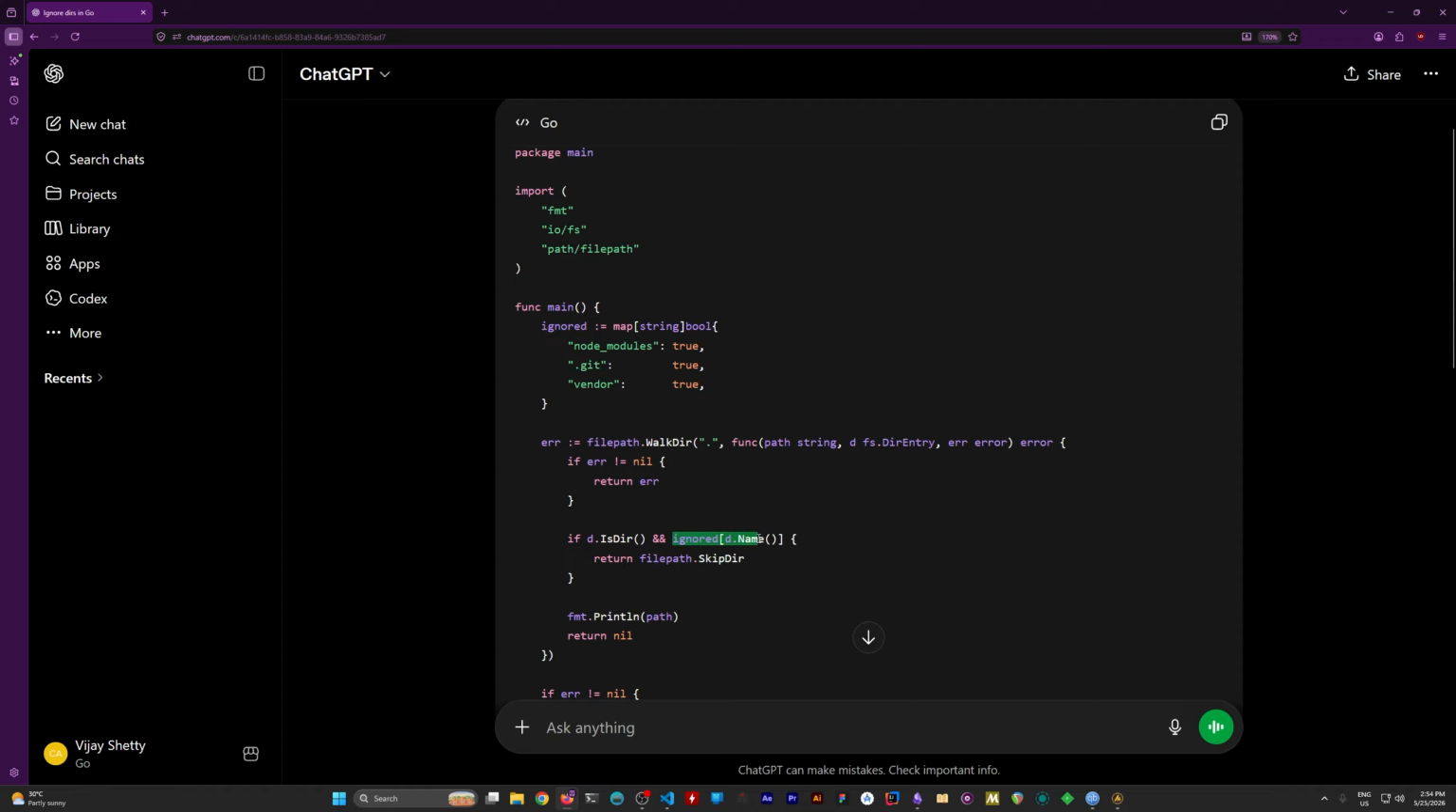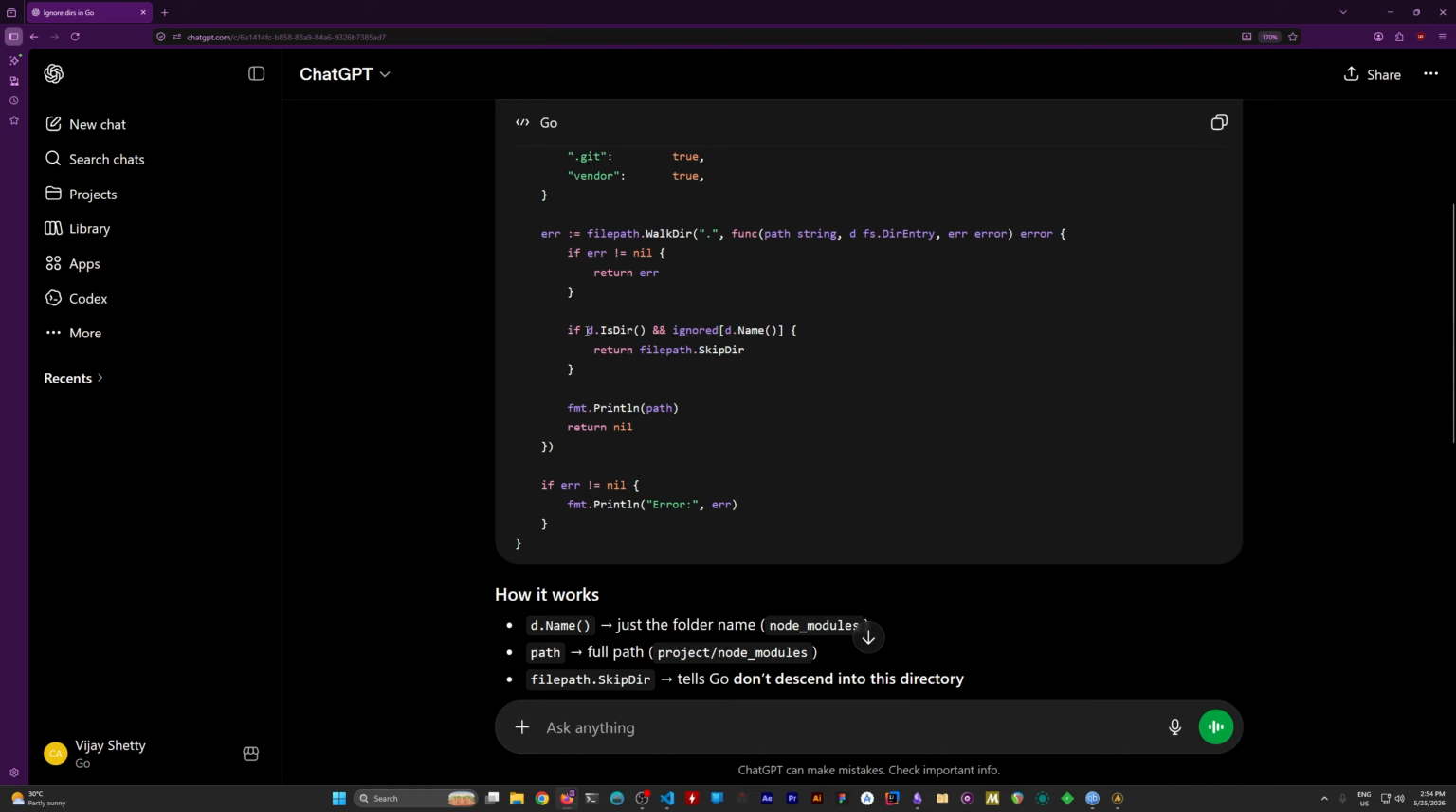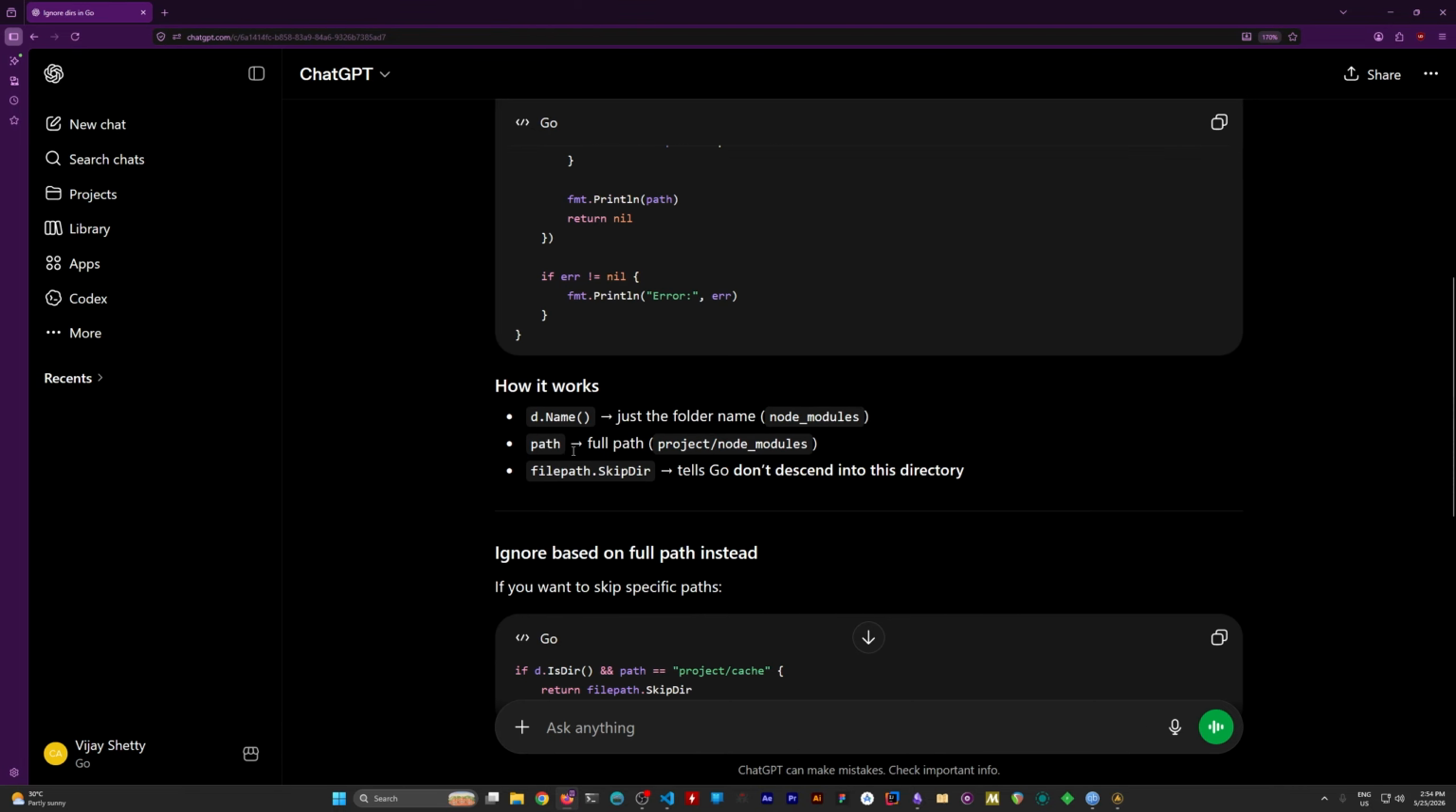Then we return SkipDir. Just the folder name, d.Name(). Okay, d.Name() is the folder name. So this can only run because we already know it's a directory. By the time this runs, it's a directory, so we are getting the directory name. And the path is the full path.